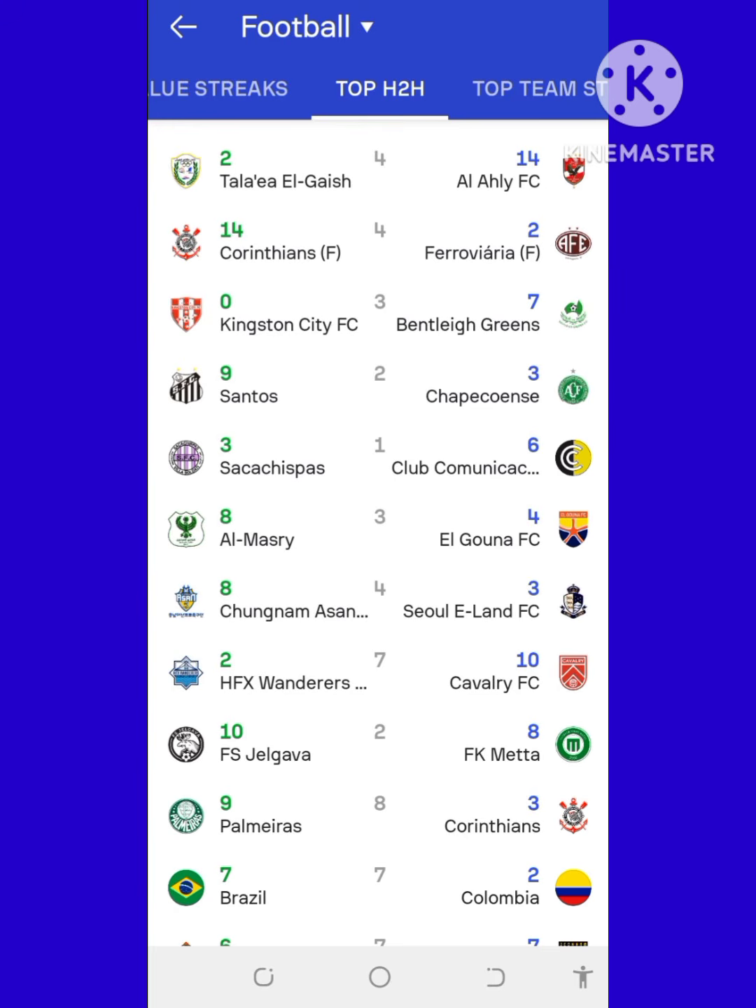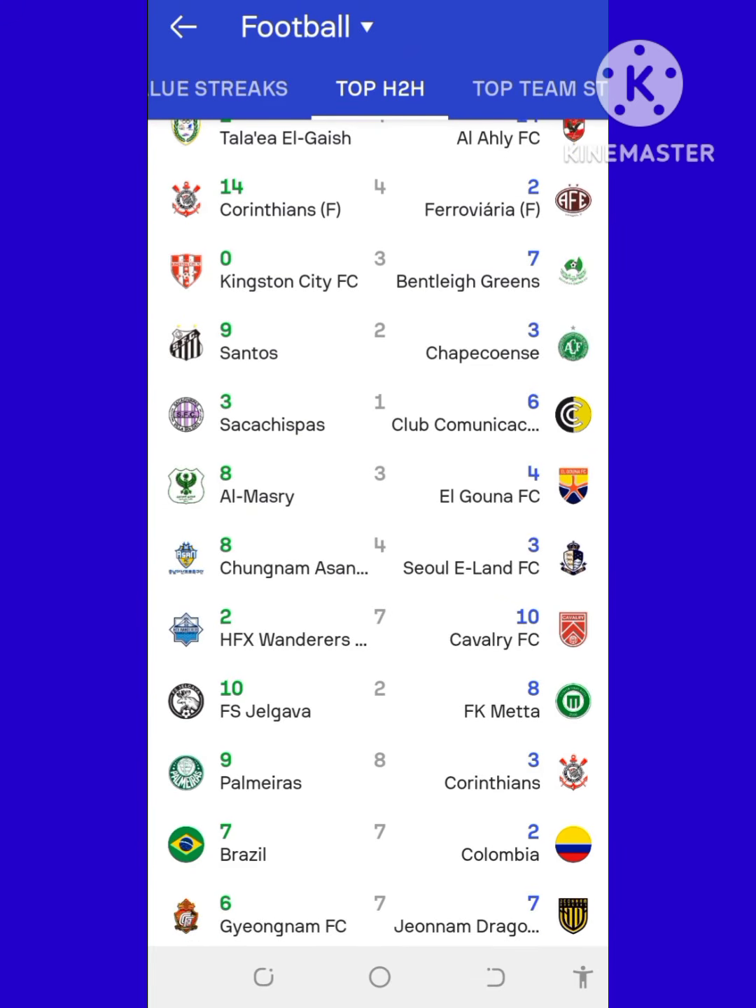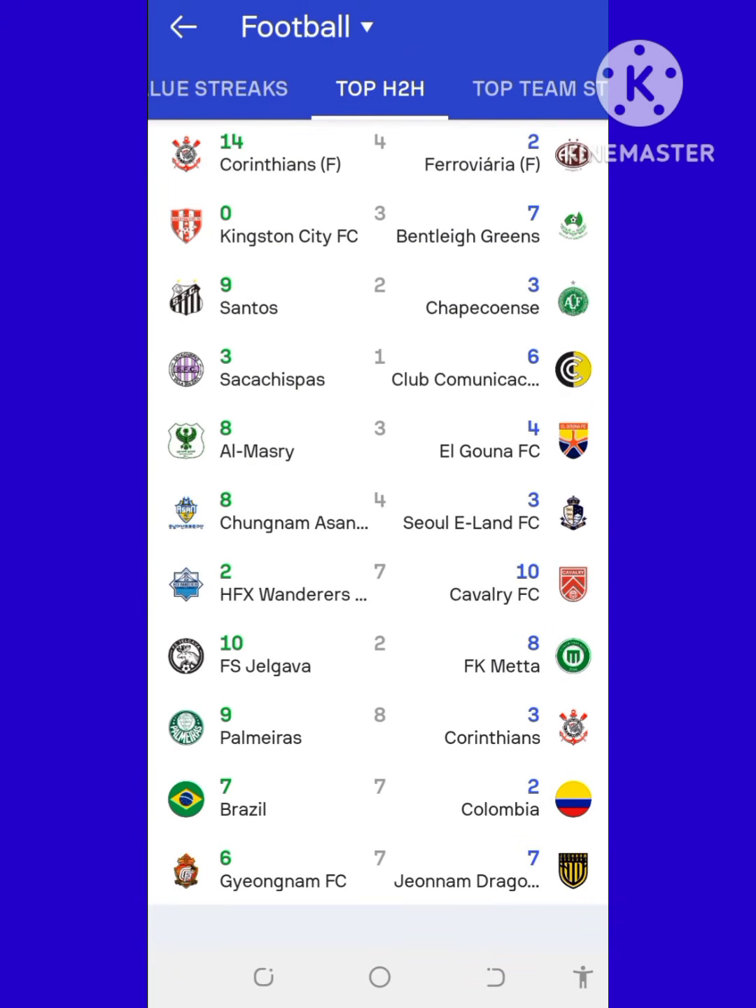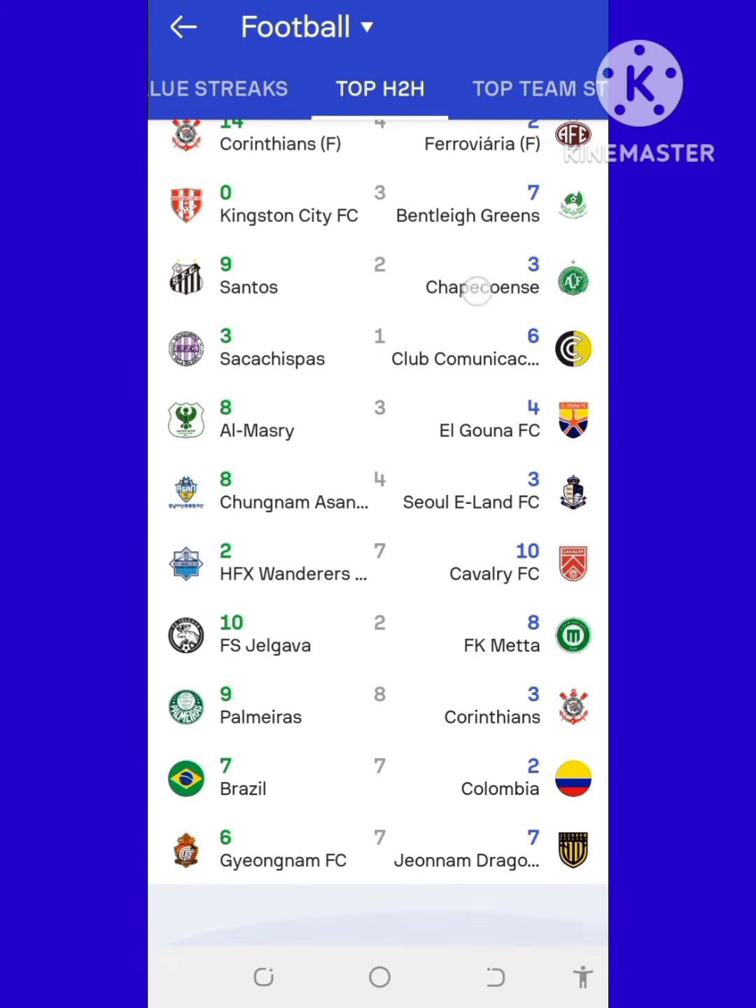Then we have Bretaline Greens. You can go straight win for Bretaline Greens. Santos line wins. You can also go straight win for Santos, or double chance for Santos. That's how it is. You can go through, then you pick the one that is easy for you to win. So here we have Brazil playing Colombia. We have Panama. We have so many teams over here. So you can just come, then you pick the normal team that you trust after doing your research and everything, then you bet on it.